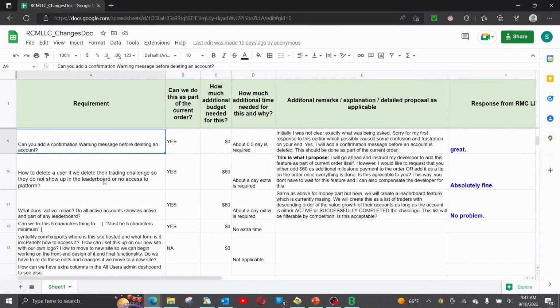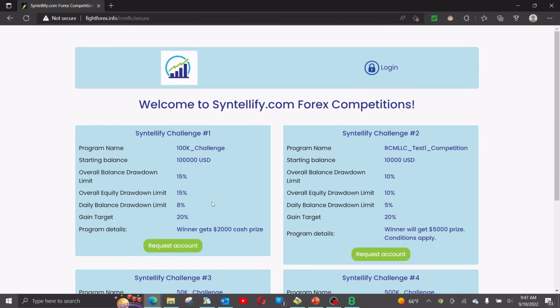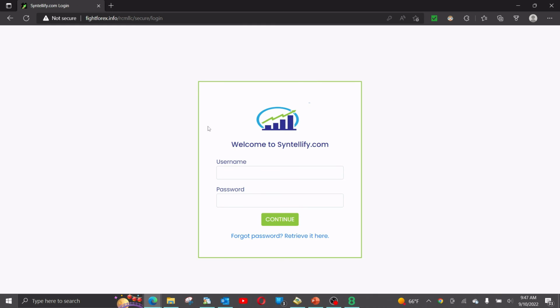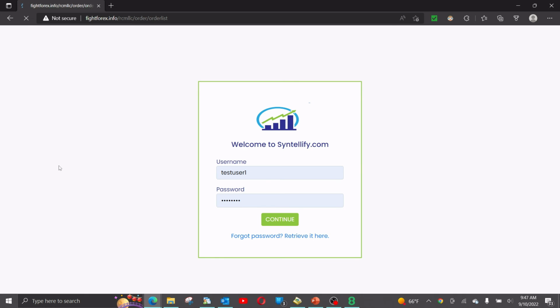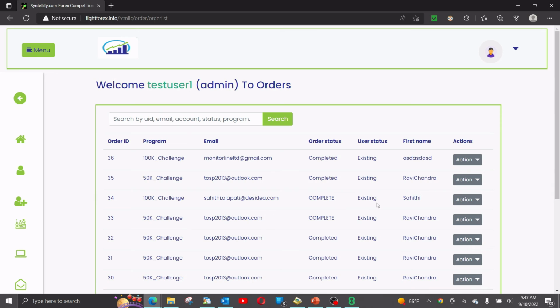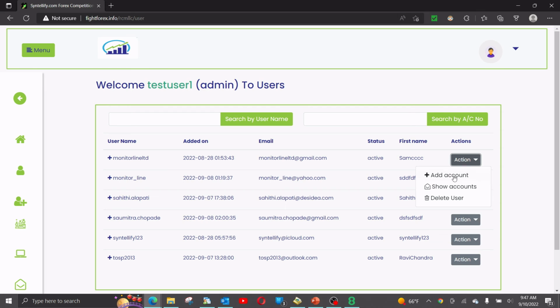The next one was, can we add a confirmation warning message before deleting an account? So let us see if that is done by the team. If not, we will do that. So let us log in as an administrator. Test user 1, welcome 1. Let us see if the account deletion has been added. Yeah, so delete the user.